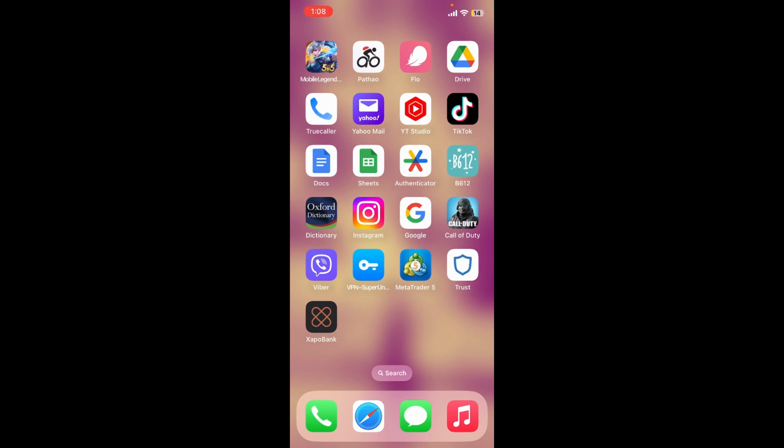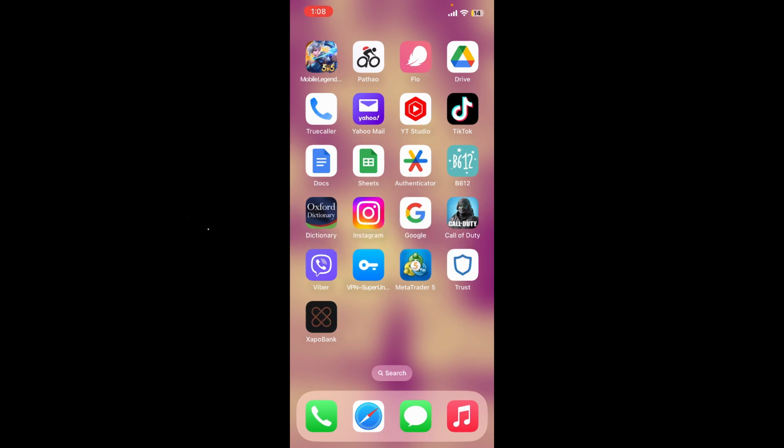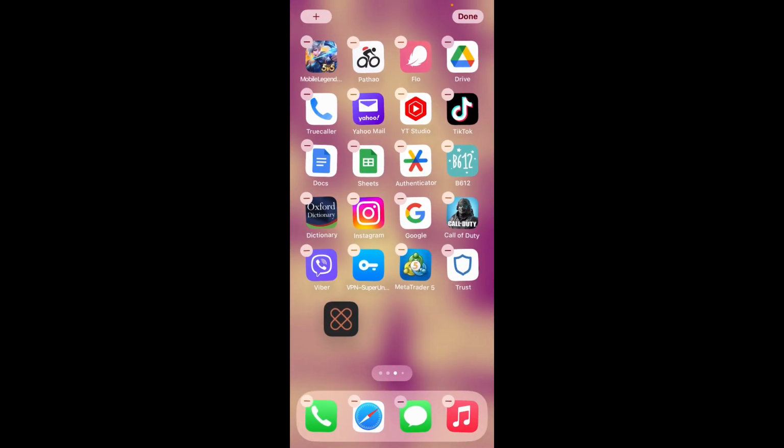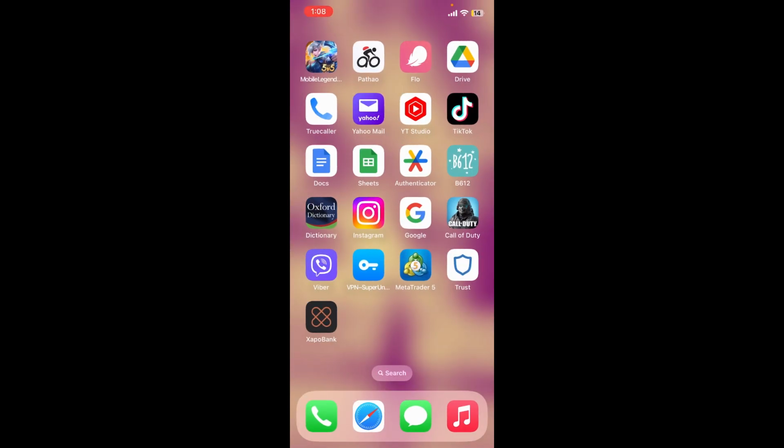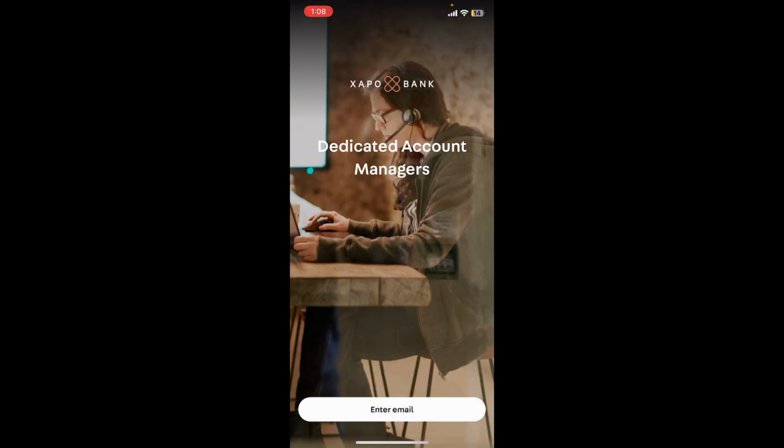In this video, we're going to learn how to log into Xapo Wallet. So in order to do that, first make sure that you've downloaded the Xapo Wallet, or now the Xapo Bank application, on your mobile device and launch it open. The first interface of Xapo Wallet will look like this.